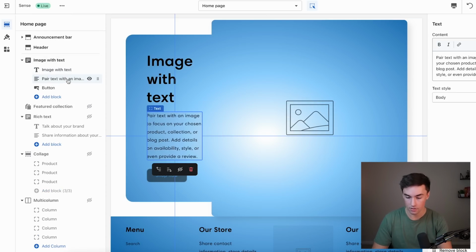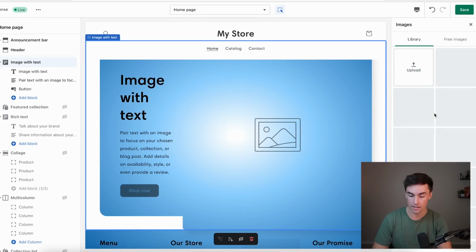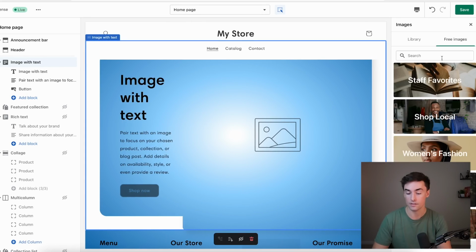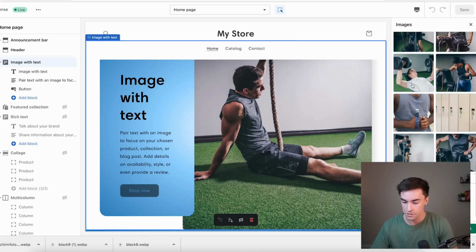Now let's add an image first. All right, so we can go here, click on image with text, and then click on change, and then select image. And then we can go over here to free images and select an image that Shopify has out of their huge library of images that we can use. So let's go, and since this is therapy, let's just type in therapy. All right, I found an image on the free images Shopify offers.